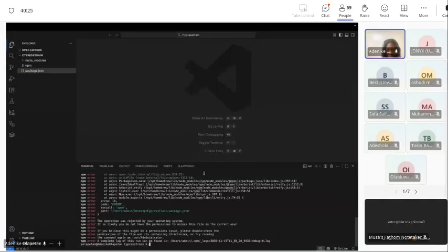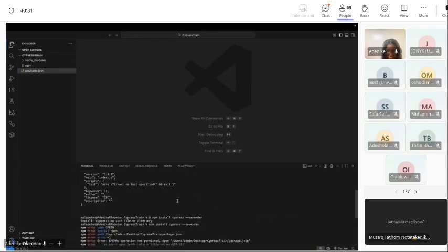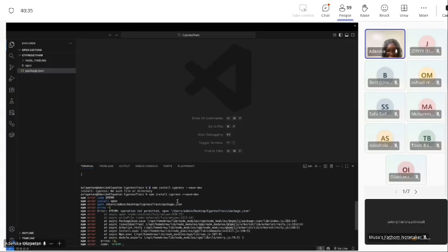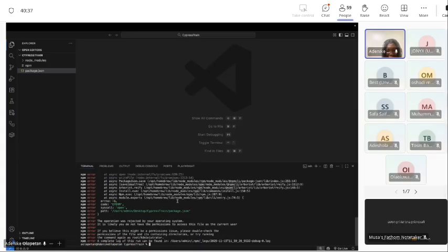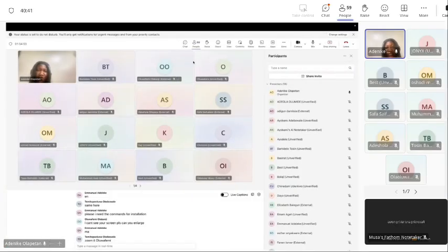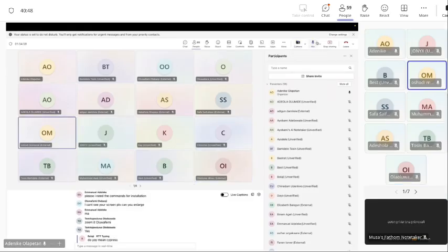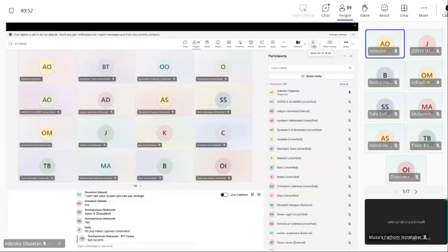Let me check. I have an error on my end. Does anyone have an error from their end? Has anyone finished this? Yes, I have an error too. My own is still installing. All right. We'll dive into debugging the error.